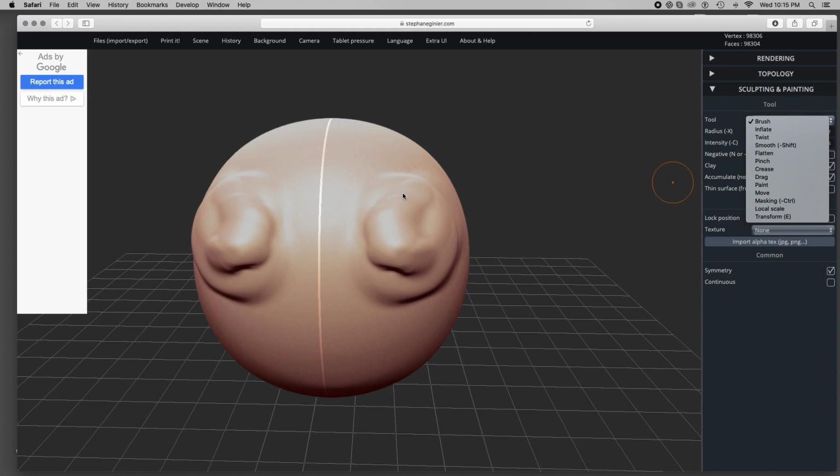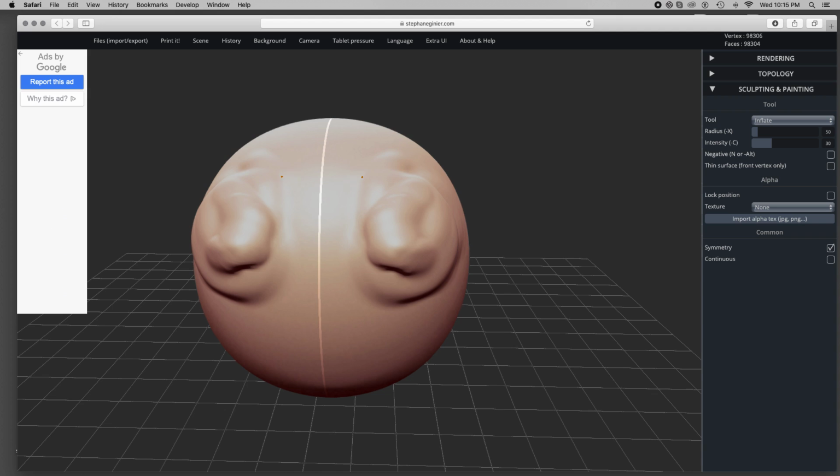The next tool under that is inflate. Oops, gotta hit it. So that kind of pushes it up from underneath, especially if you have a big radius, and it kind of bulges things out.